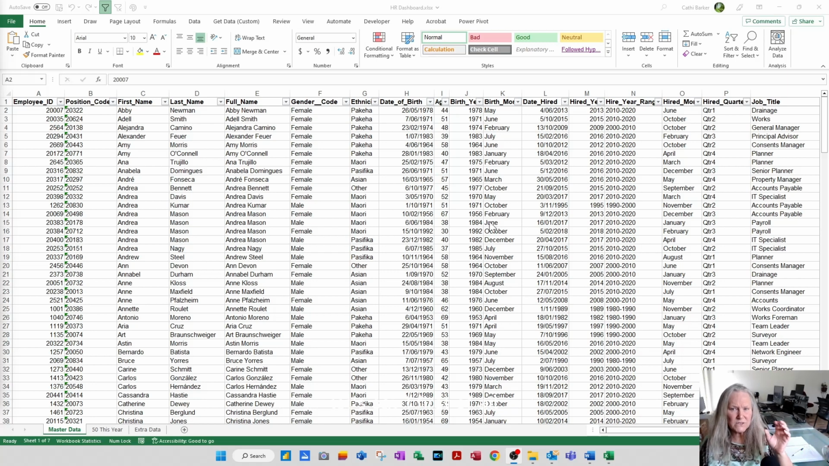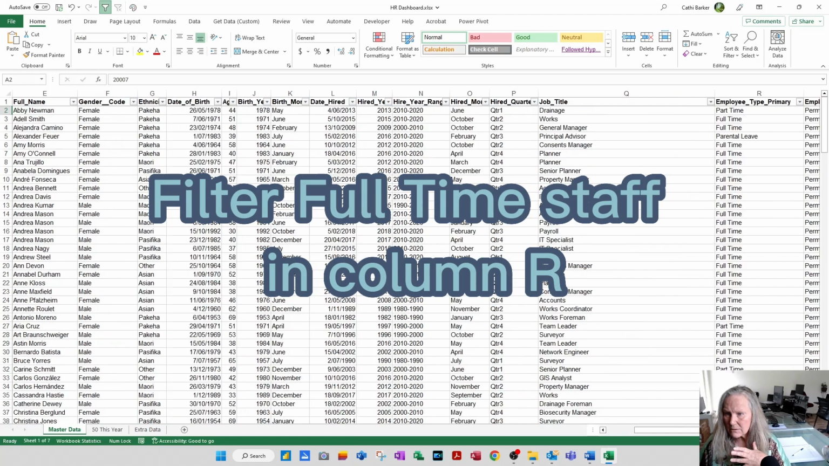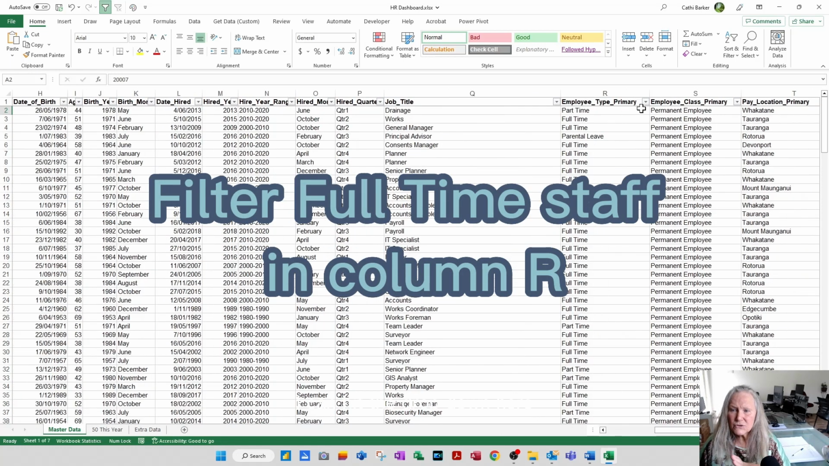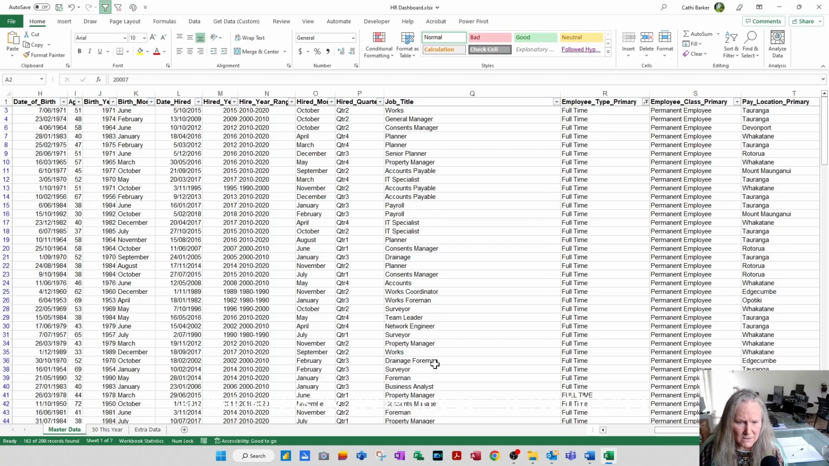Let's say I first of all want to know about all my full-timers. So my full-timers can be found in column R. So if I scroll across to column R, I can hit the drop down here, I can unselect all, and I can choose full-time and OK. So that narrows my 200 records down to 163 full-timers.